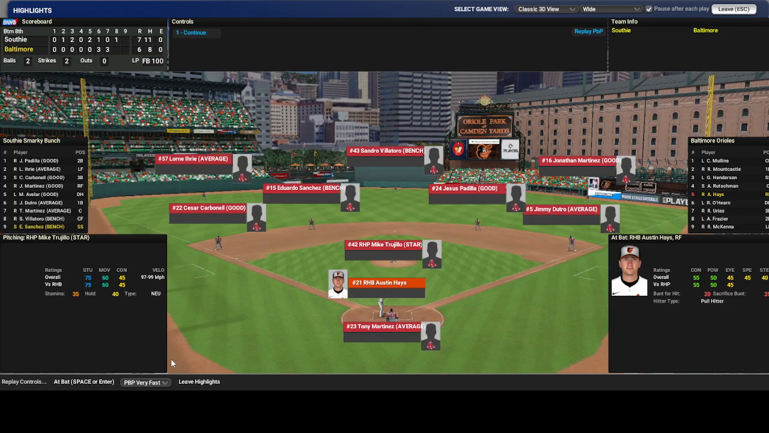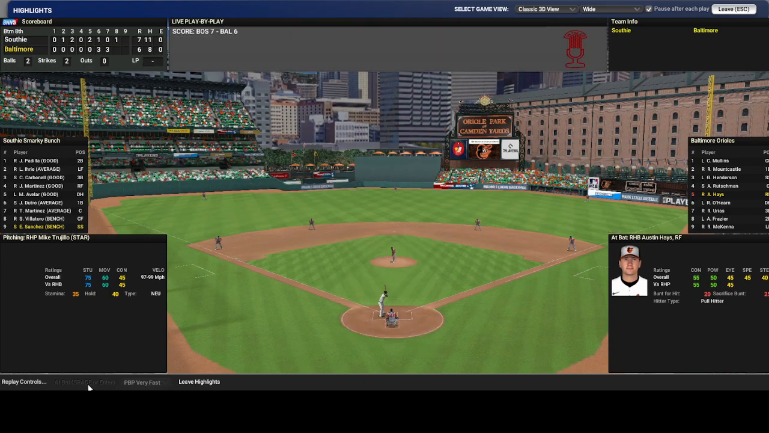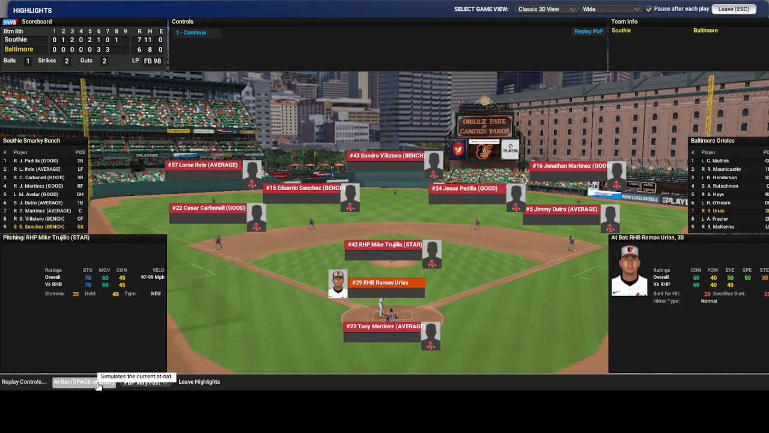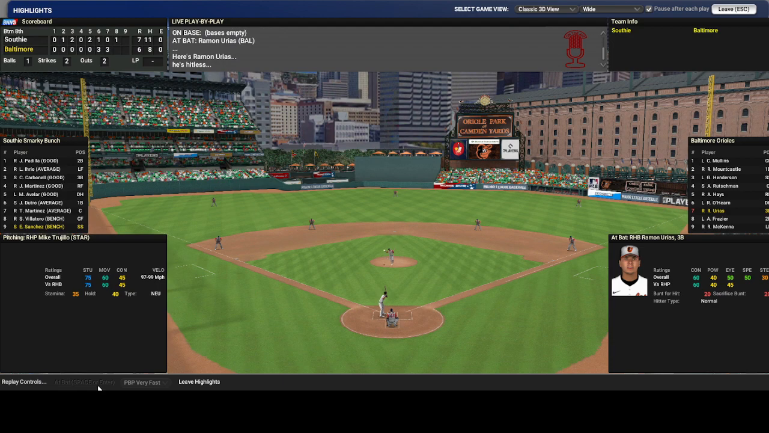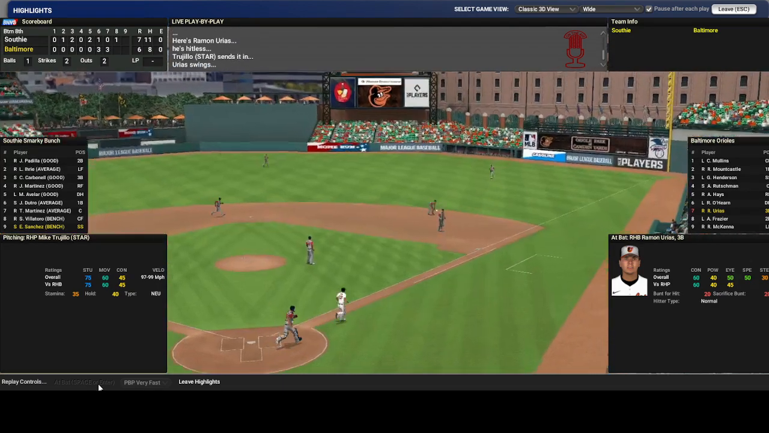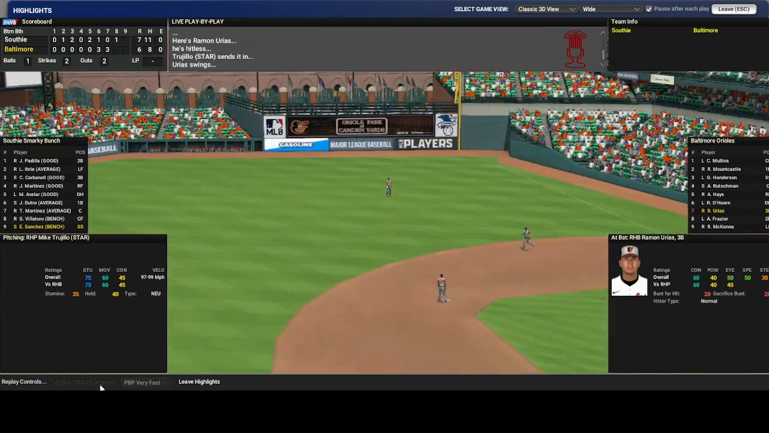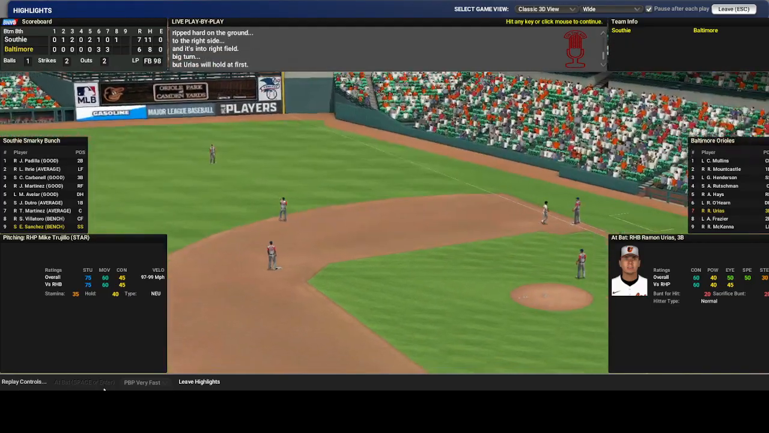Baltimore up now, bottom of the eighth. Austin Hayes trying to get to this all-star relief pitcher. Goes down swinging. Why is that a highlight? 2 outs now, 1-2 count. Ramon Urias. Ground ball to second. Gets through. That second baseman is doing work, giving up those hits.